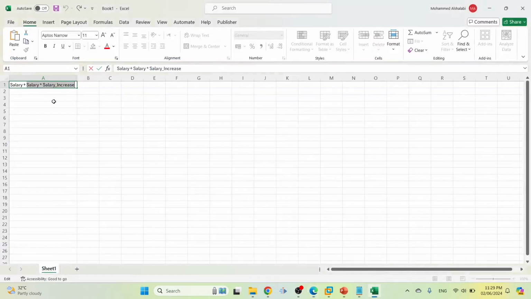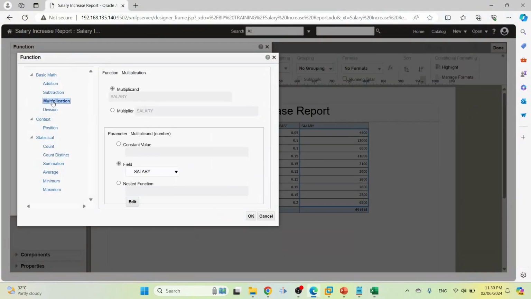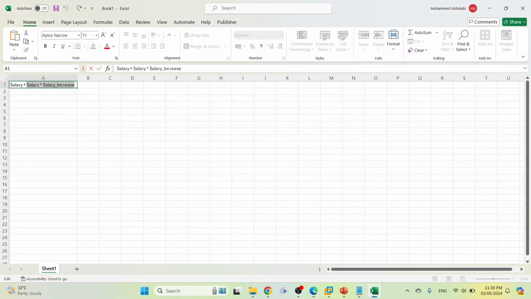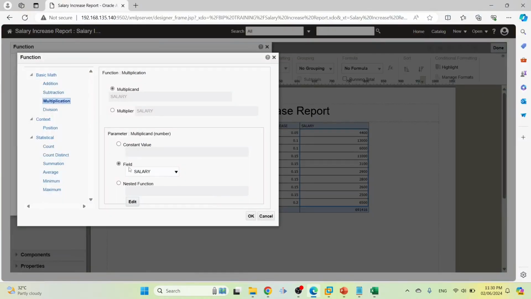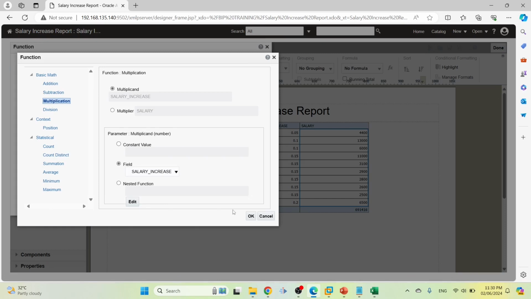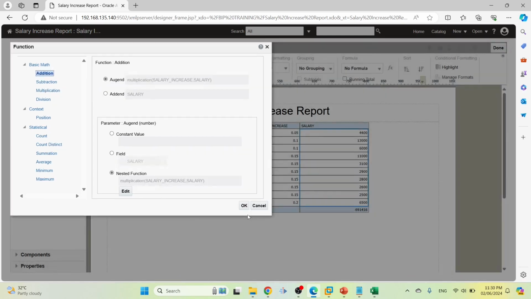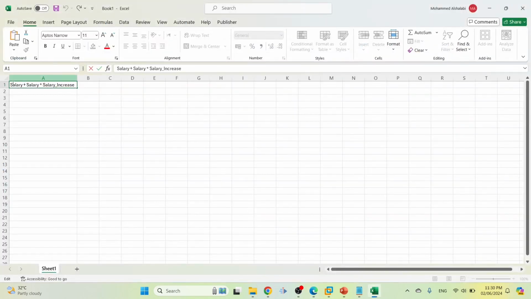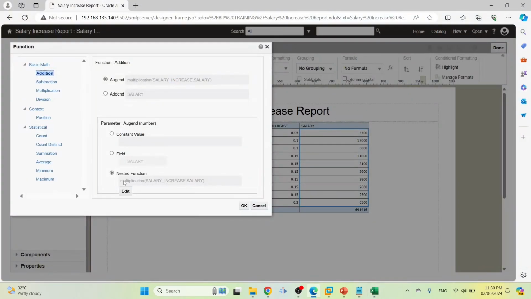Now the new function, or the subfunction, is multiplication. So I will select multiplication, which is salary multiplied by salary increase. From the field, I will select salary increase, which comes from a different data source. Then click OK. So the first function is salary plus. The second function is salary multiply salary increase.